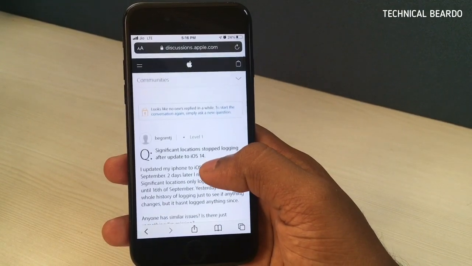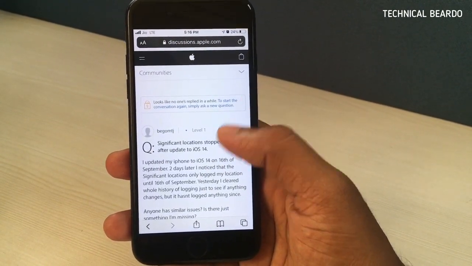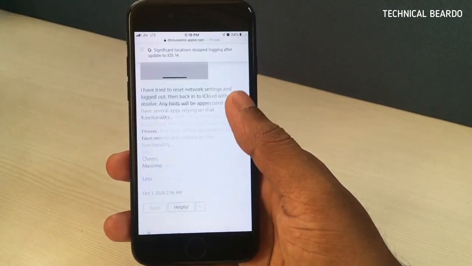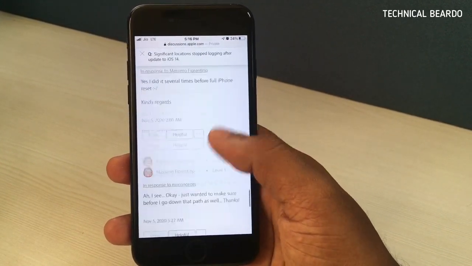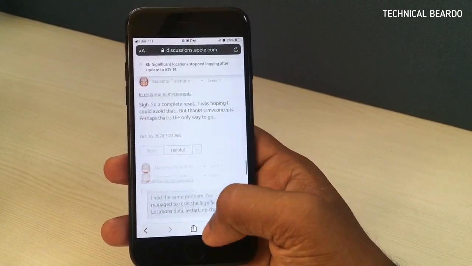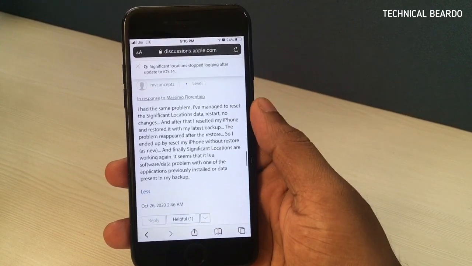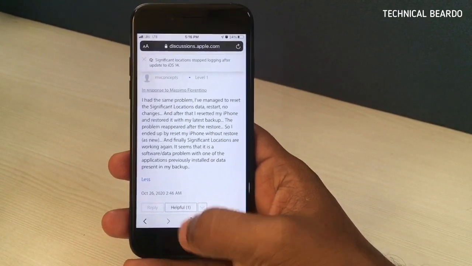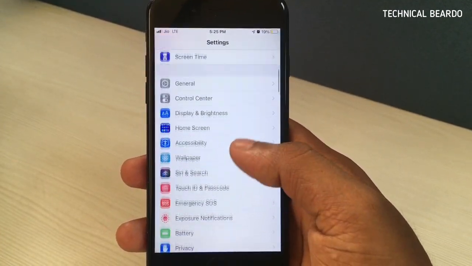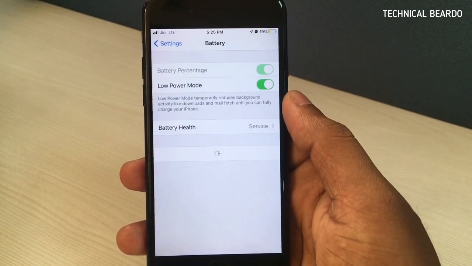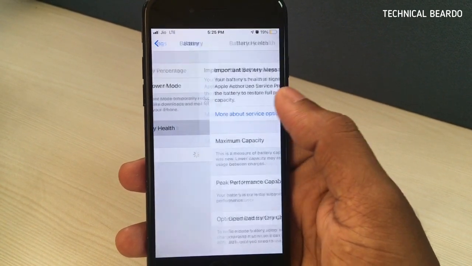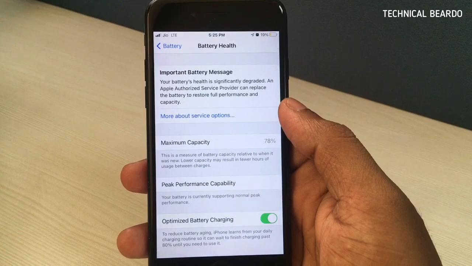To find a solution for this, I went to many websites as well as forums. Here I saw that many people are facing the issue and they have the same problem I discussed in the previous part. They are having problems with significant locations as well as optimized battery charging. So after iOS 14.6 it is an issue faced by many users.